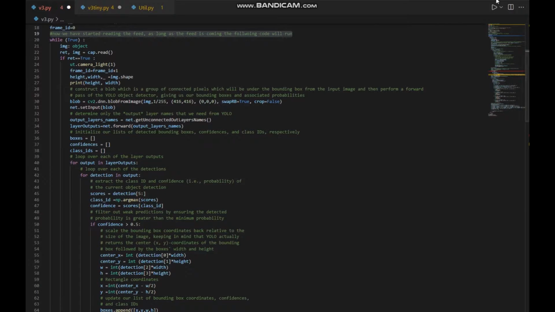In this part we are constructing a blob, which is basically a group of connected pixels which will form the bounding box from the input stream, and then we will perform a forward pass to the YOLO object detector, giving us our bounding boxes and associated probabilities. This line gives us our output layer. Here we are initializing our list of detected bounding boxes, their confidences and class IDs respectively. Here we are looping over each of the layer outputs.